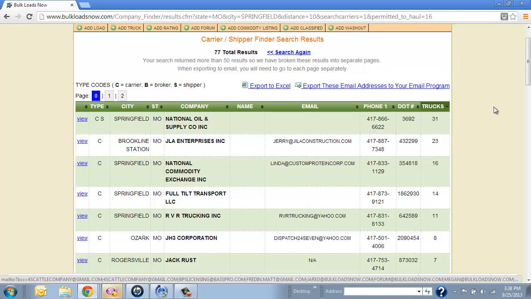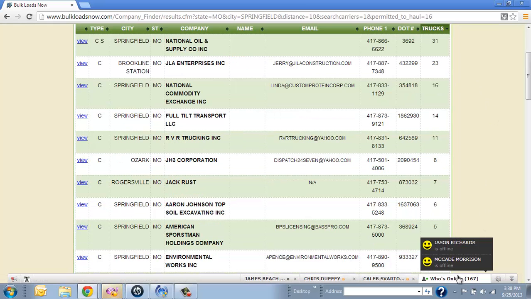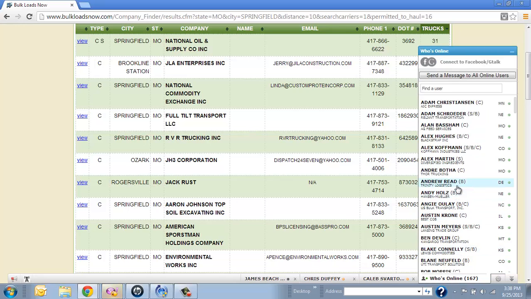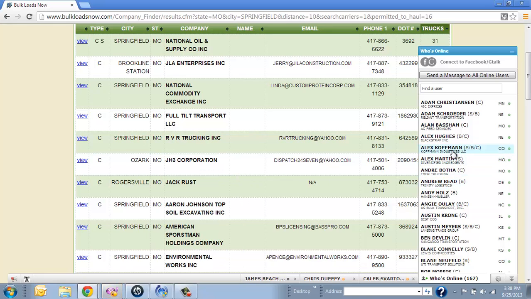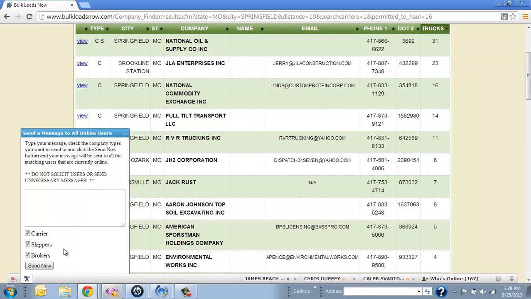You will notice we do have Instant Messenger down in the very lower right hand corner. If you click on it, it'll pop up every trucking company or shipper or broker online, and you can actually click on their name and send them a quick message. Or we've even made it convenient up at the top. We do have a group messenger where you can actually send a message to all users online. So if you did this and selected all, you'd send it to all 167. You can check just carriers, shippers, and brokers.